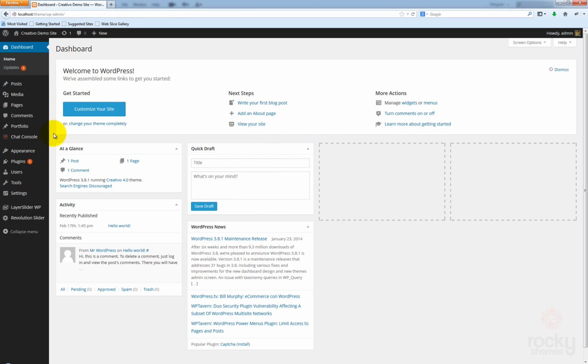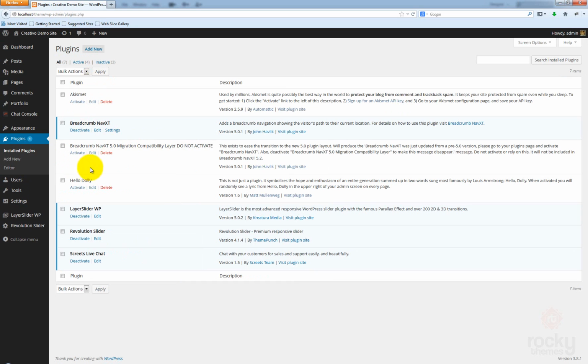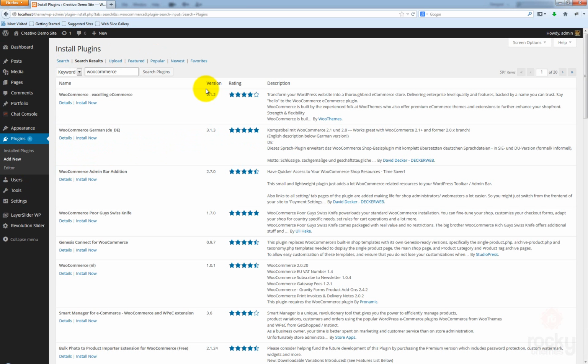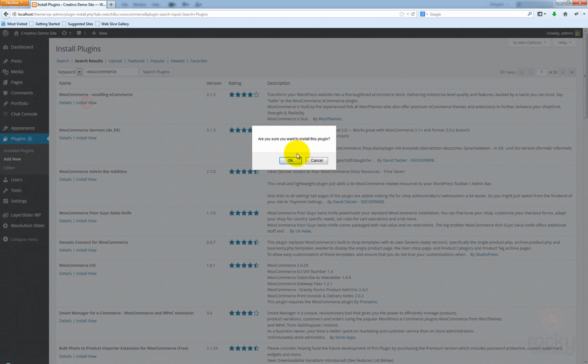The first thing we need to do is actually install the WooCommerce plugin. So unless you already have it installed, please go to plugins, install plugins, make sure the WooCommerce plugin is not there, click on the add new button and type WooCommerce, click on search plugins, and as you can see the first result is actually the plugin we are interested in. Click on install now.